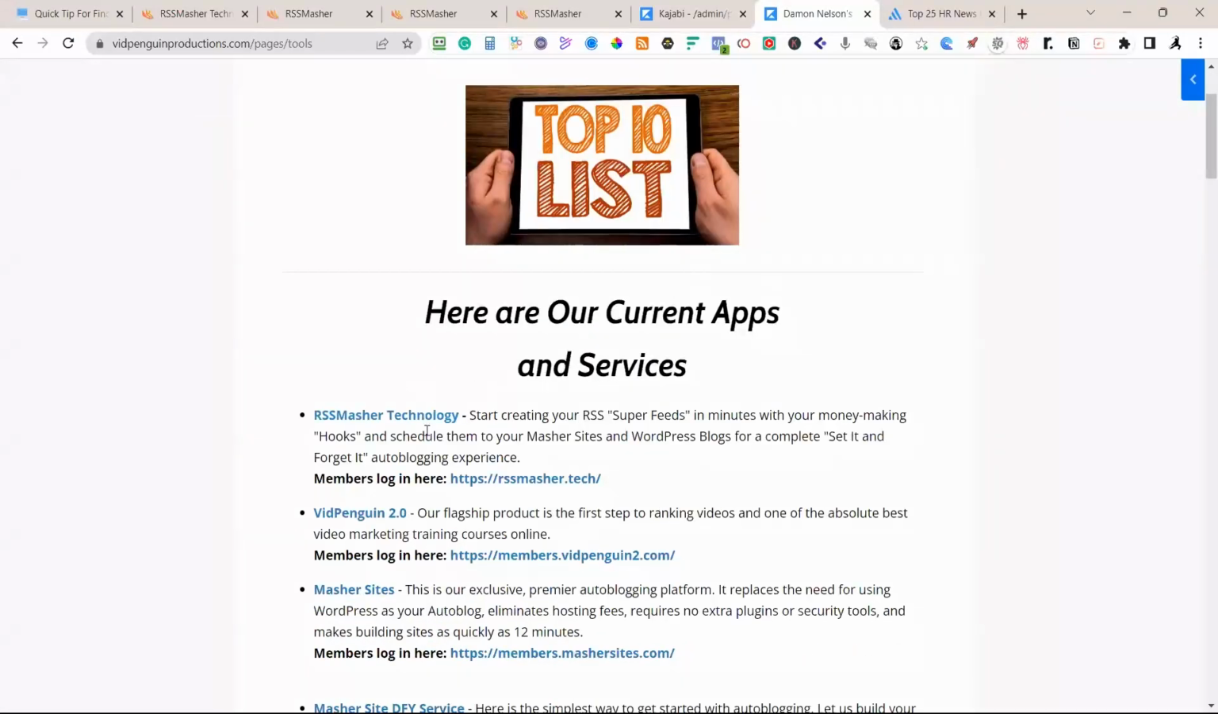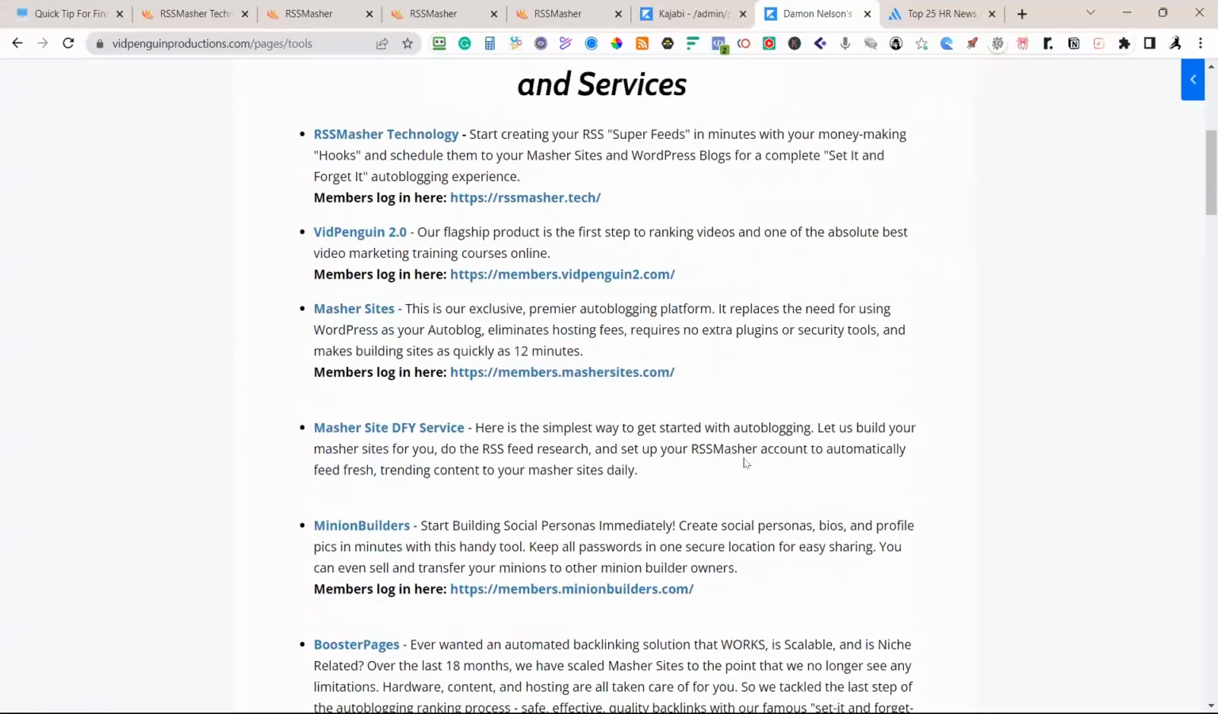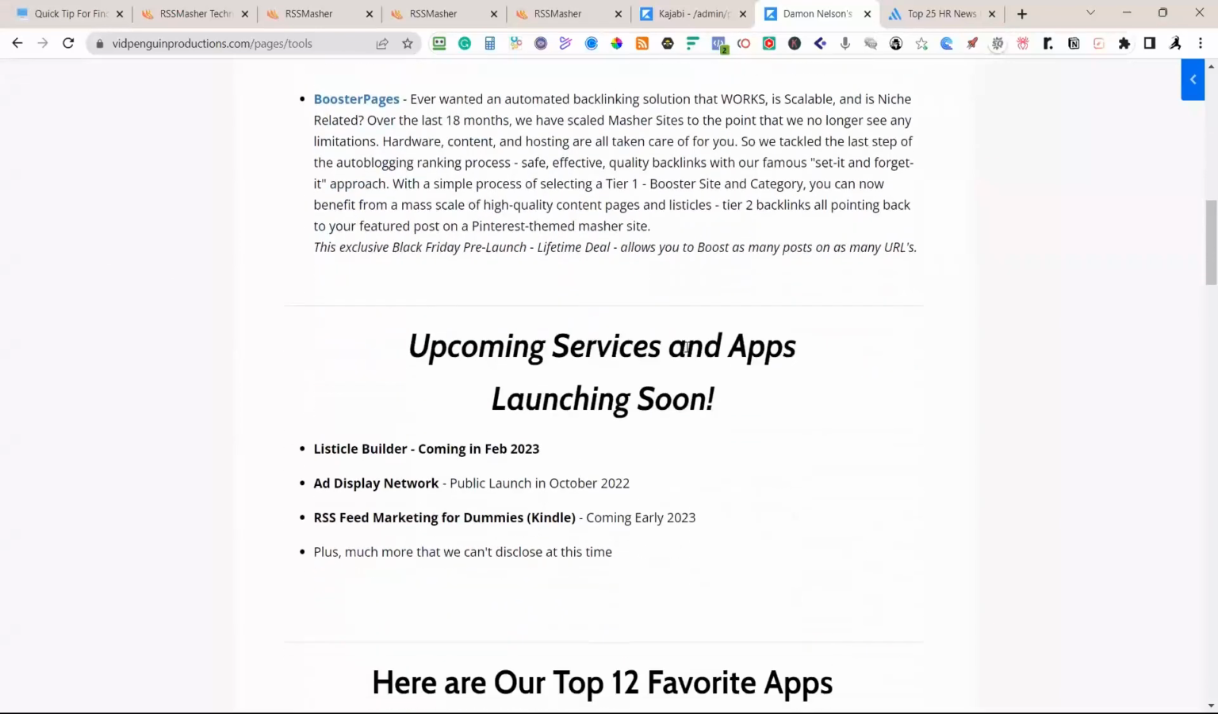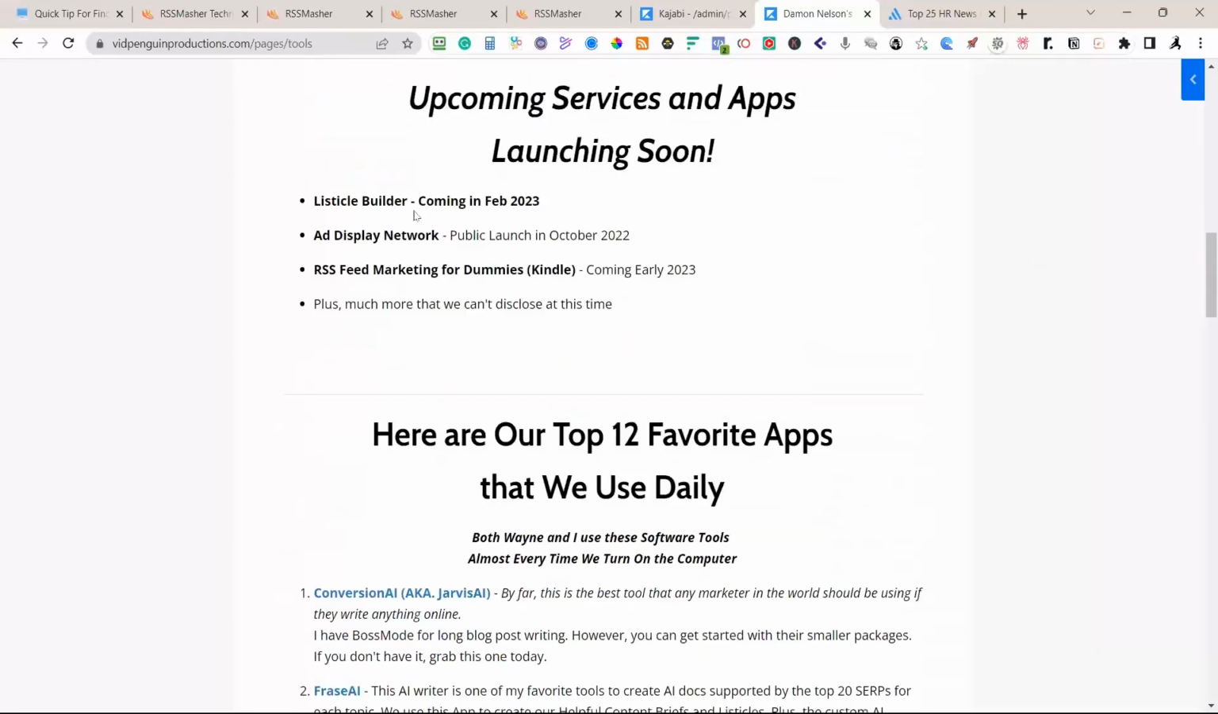Here's our current apps and services: Penguin 2, RSSMasher, Masher sites, a done for you service, Minion builders, booster pages, and this is actually launched. Listicle builder, we don't have a product for it, and we probably won't because it's built into RSSMasher. So if you got RSSMasher, you have the listicle builder. Okay, the ad display network, it is available. We're probably a couple of months away from getting this fully integrated with everything we're doing with RSSMasher and our Masher sites.